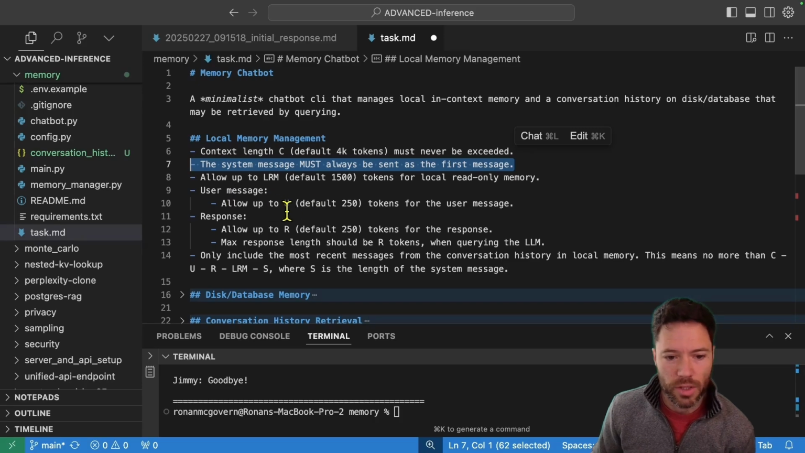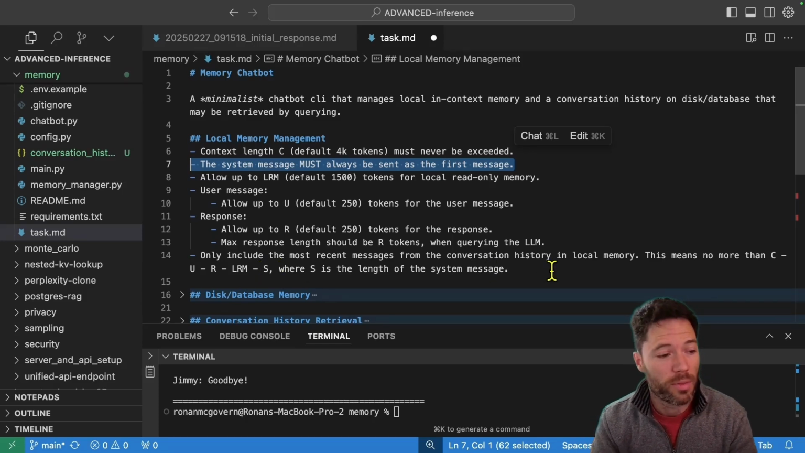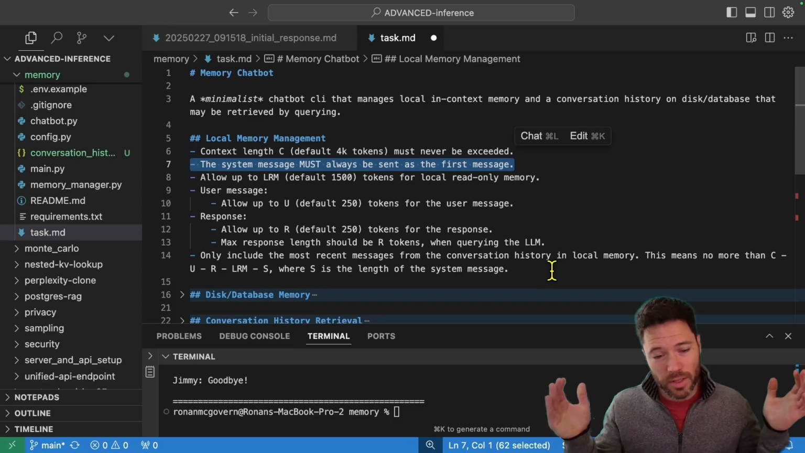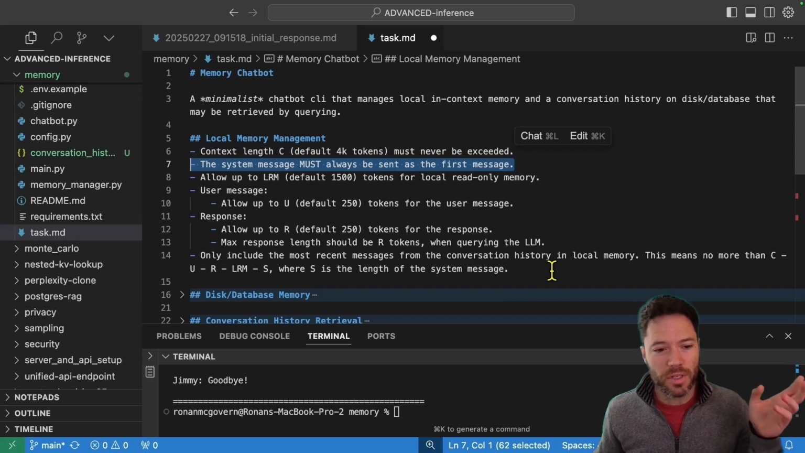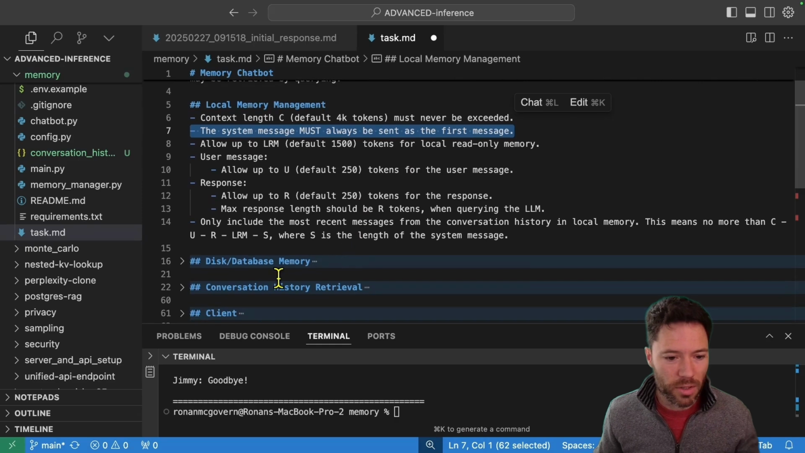The user message U defaulting to 250, response R defaulting to 250, and then only include the most recent messages from the conversation history and local memory. This means no more than C minus U minus R minus LRM minus S, where S is the length of the system message. So this is how the context is managed. It's basically saying you've got enough room for recent conversations as the total context minus the allocations for the system memory, the local read-only memory, the user message, and the response message.